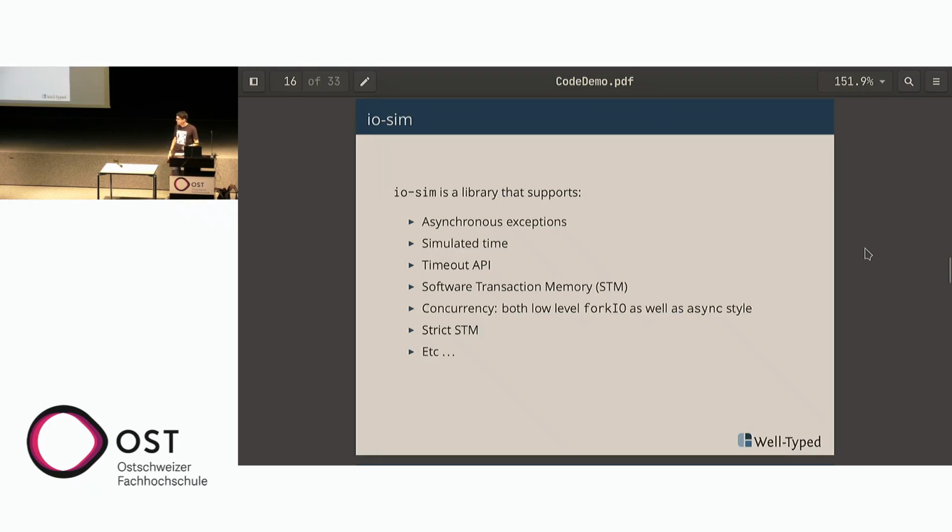So IOSim is the library that supports the asynchronous exception. Oh, yeah. So IOSim offers a very extensive subset of I/O. As you can see here, it supports synchronous exceptions, concurrency, forkIO or async-based APIs, as you're familiar, the timeout API, STM, everything you might want in an I/O program. That's why it's very nice to use as a drop-in replacement for I/O.